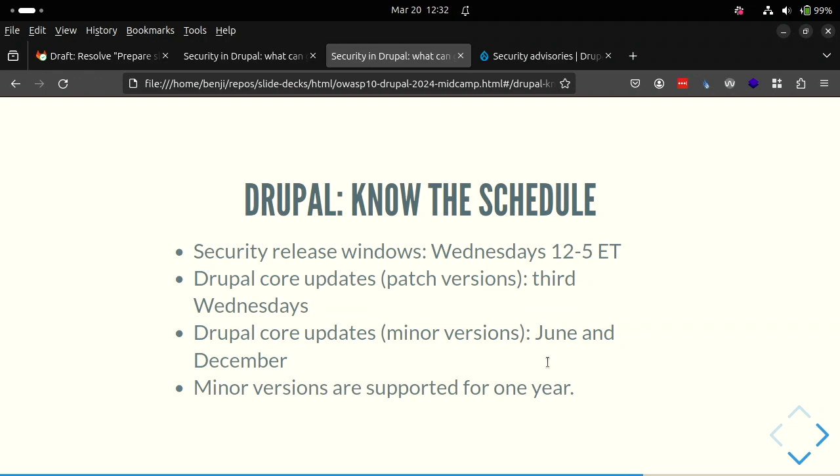So if there will be any security releases for Drupal core or contrib modules this week, they will be announced pretty soon and released within the next few hours. For Drupal core, security updates are the third Wednesday of the month. That's today. So there might be a security release today. Contrib modules can be any Wednesday.